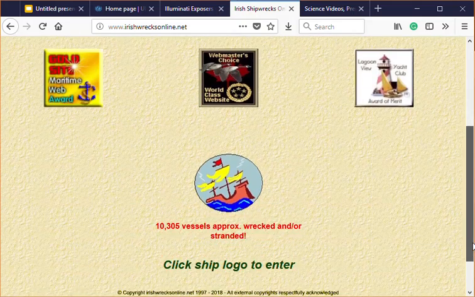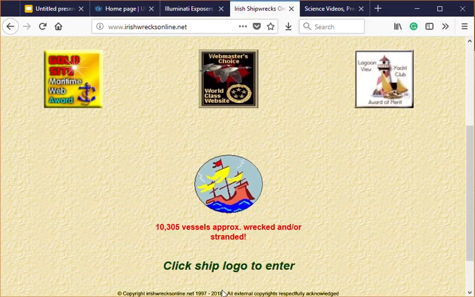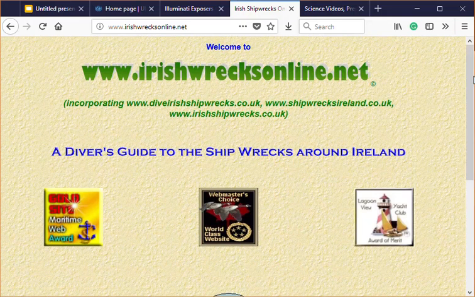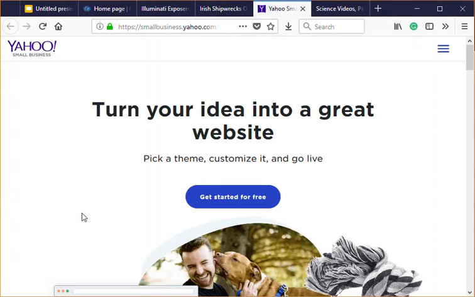My third, however, is that the links are not useful. You can't really even see what the links are, except for that one. So after I saw that, I realized the pictures could be links, and they are. For the first one, Gold Site Maritime Web Award. Click on it, maybe double click. There we go. Comes up as Yahoo. Turn your idea into a great website. I think that would have been a good thing to do for this person.